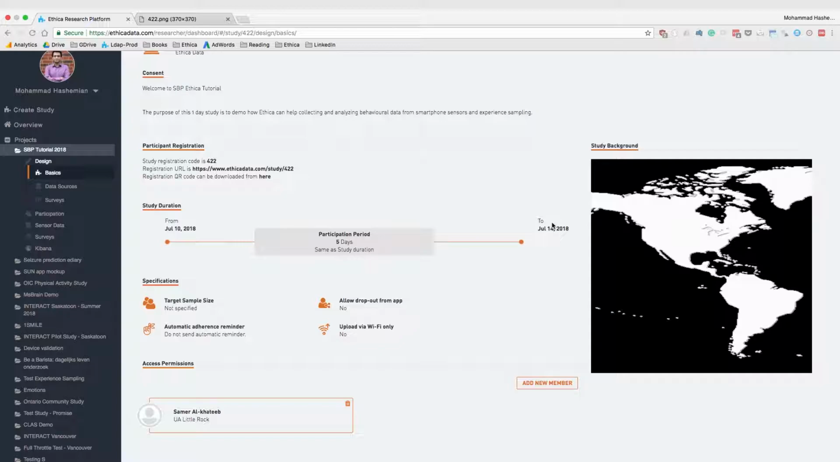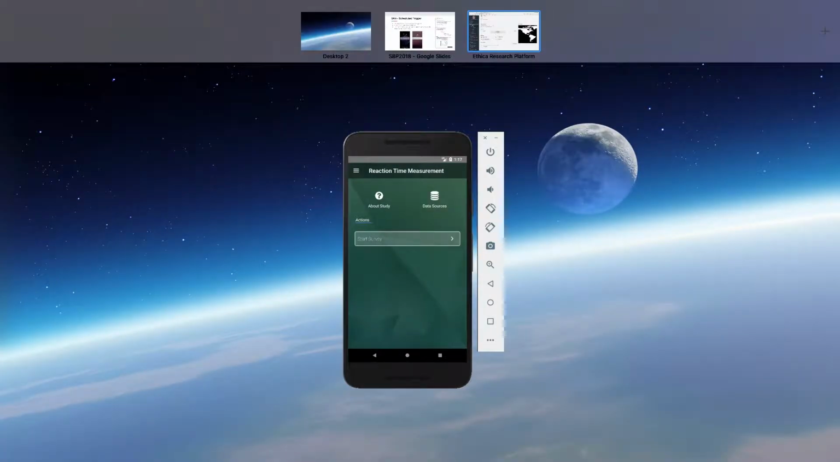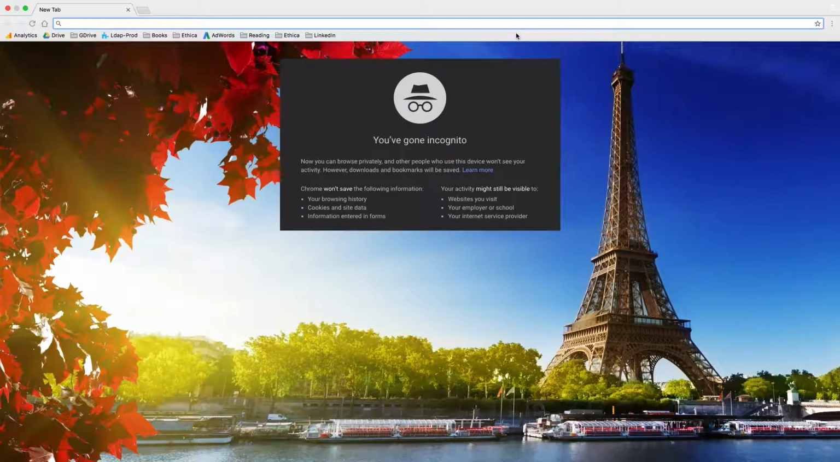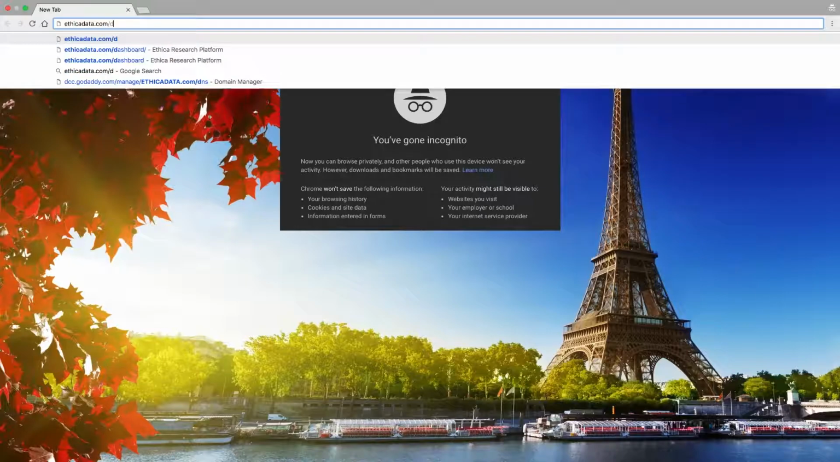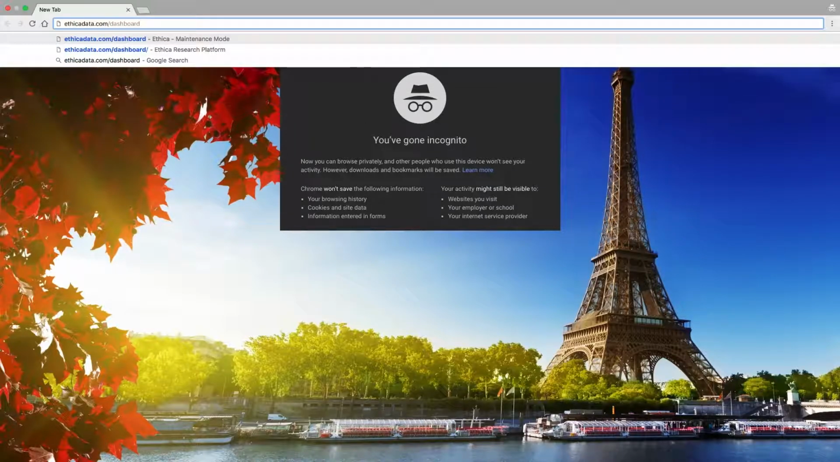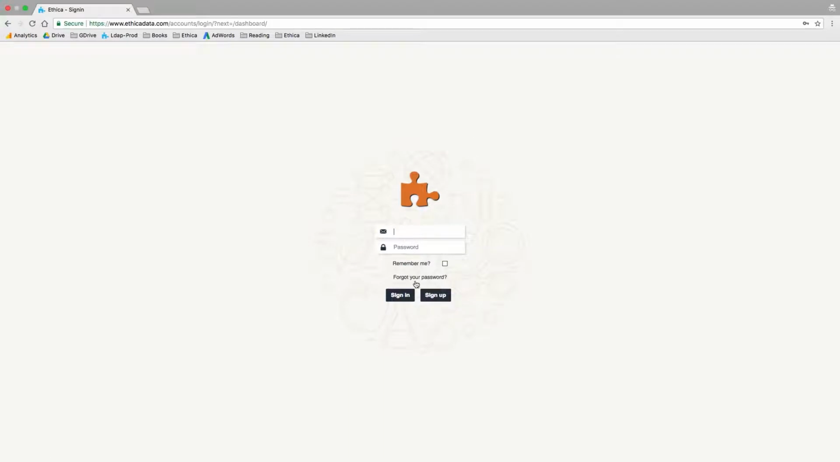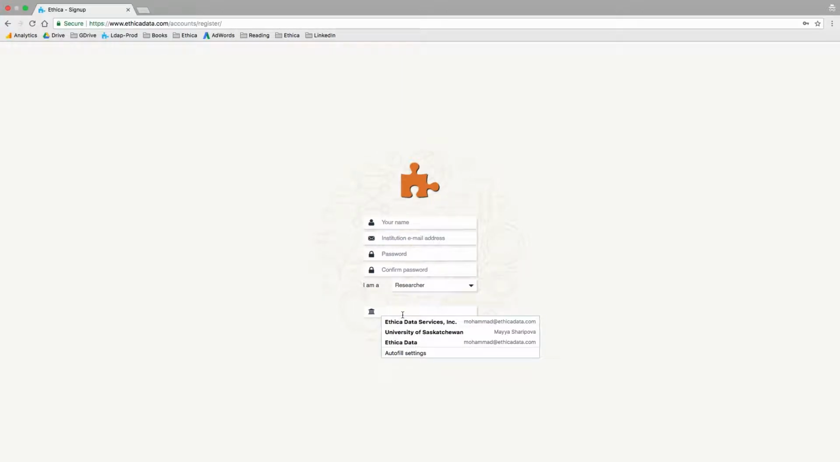It's probably easier because I might mess up something here during the demo. It's probably easier if you just create a new account here. I will show you how. If I open an incognito window, it's opening it here. Just give me a second. I'll bring this here. If you go to Ethica data, it's not typing there. Here, ethicadata.com/dashboard. You basically can say sign up, and then here you can enter your name, institution name. I'm a researcher, and then that's pretty much it. You can create an account here this way.